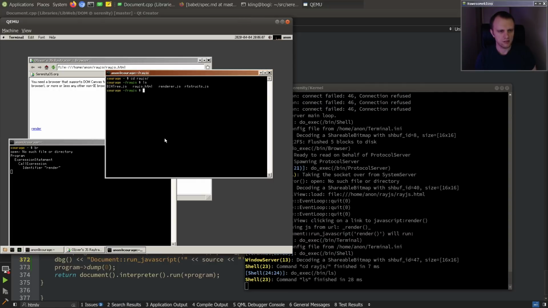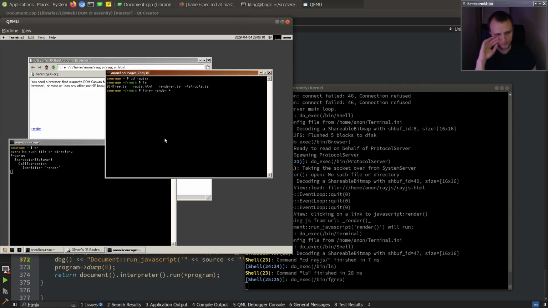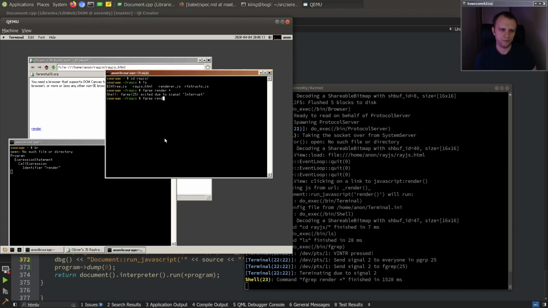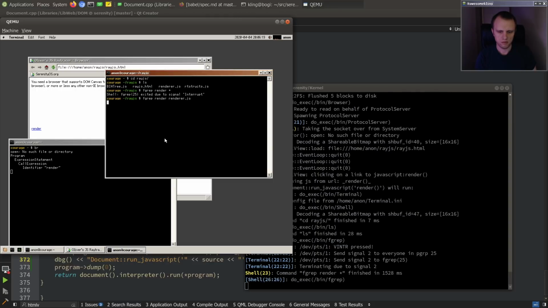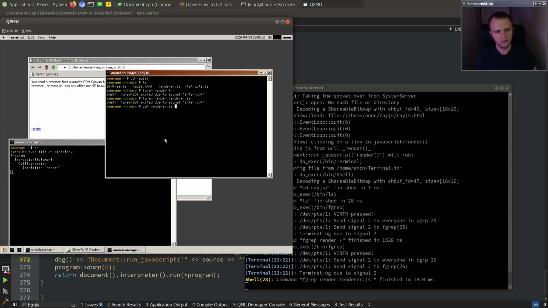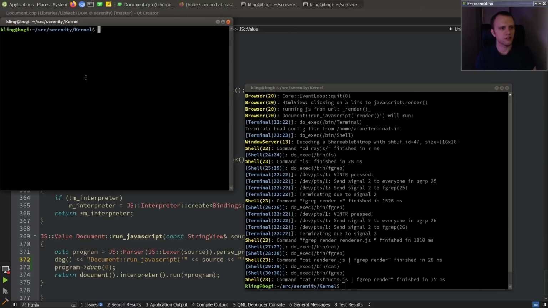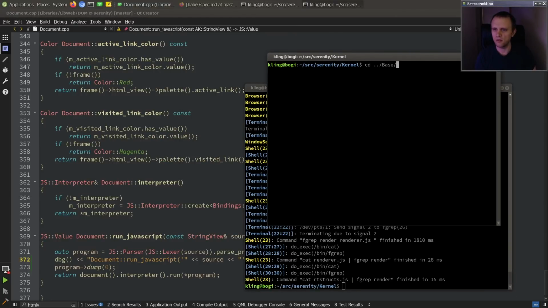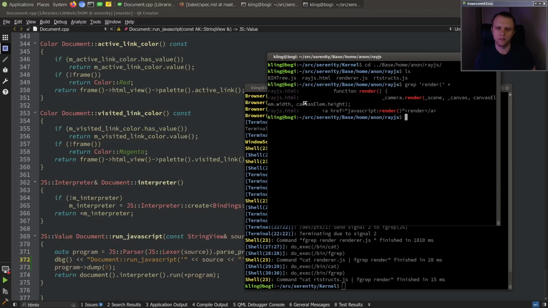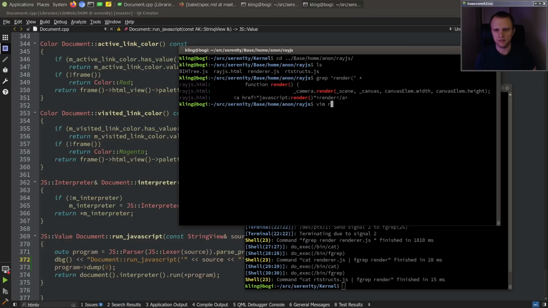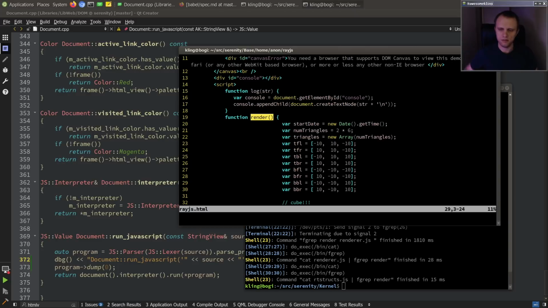Let's see, Ray.js, render. Okay, we can't do that. Render, where are you? Are you in renderer.js? Oh, fgrep can't do that? Jeez Louise. Okay. Render. Okay, these tools are not strong enough to search code yet. Noted. Render. Oh, it's in the HTML file itself. That's silly.